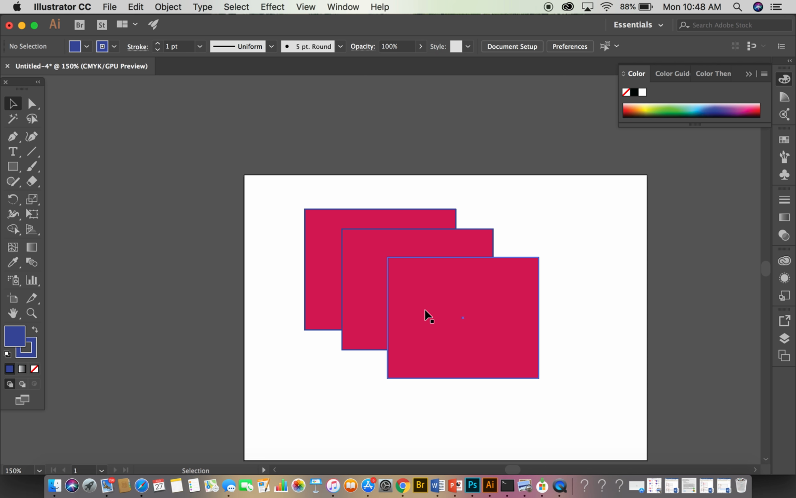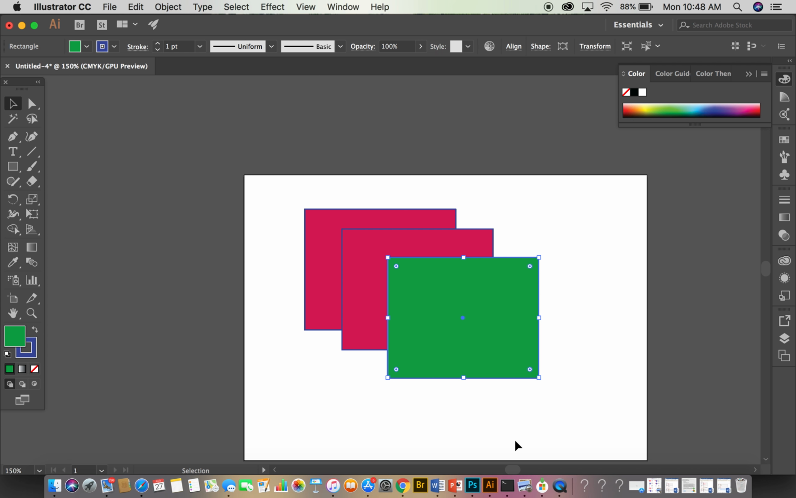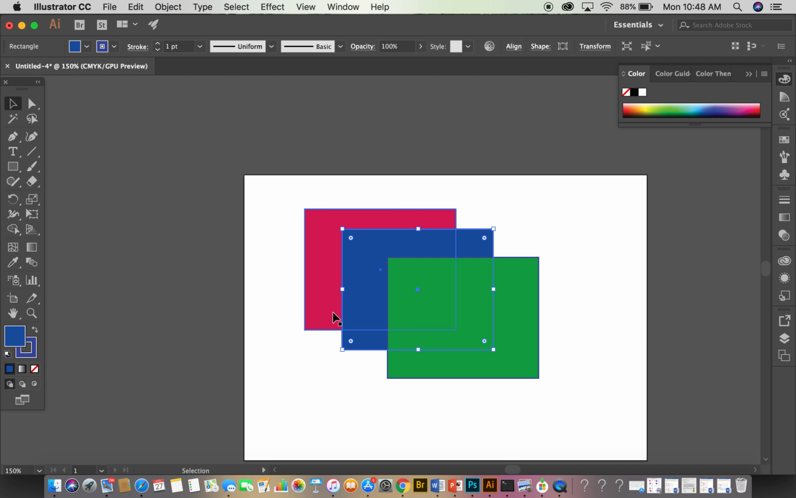So I'm going to click on one of these rectangles, and I'm going to double click here and make it a green color. You can see it changes. I'm going to click on another one and I'm going to make it light blue. And I'm going to leave this last one this pinky red color.